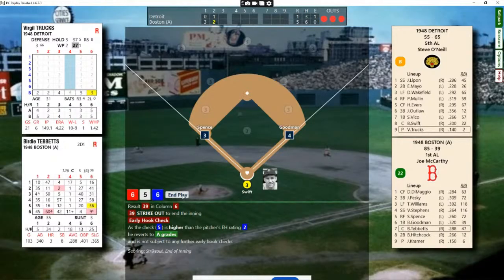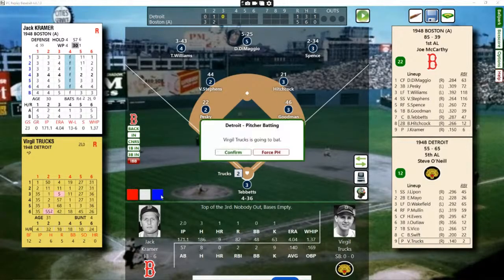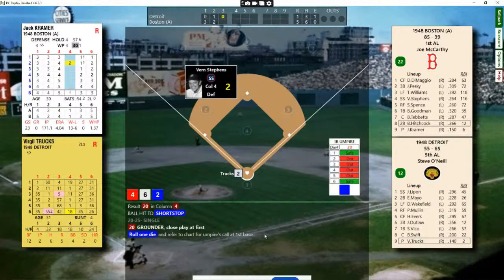Top of the third. 5-1 Boston here in the top of the third. Kramer is facing Trucks, LePon, and Mayo. Will he let him bat? He does. Ground ball to short, 1 away. Oh, no, it's going to be one of those close calls. Here it is. He's out. Now I can say 1 away. 1 out, bases empty.